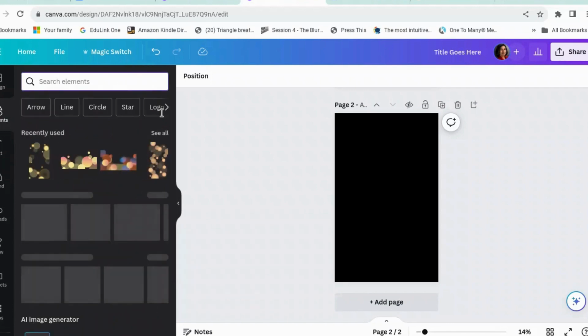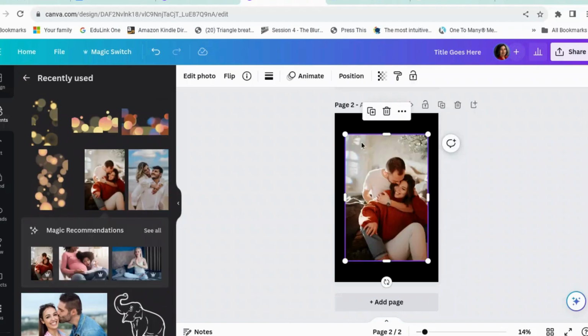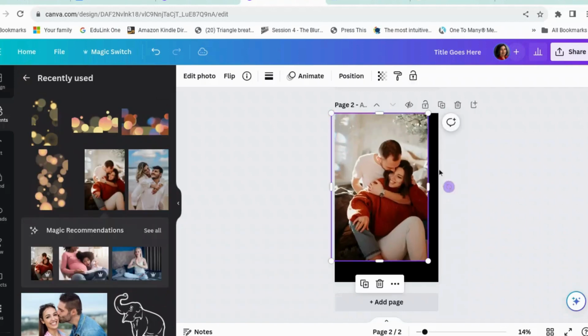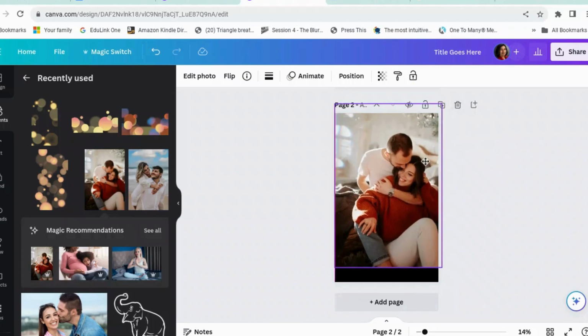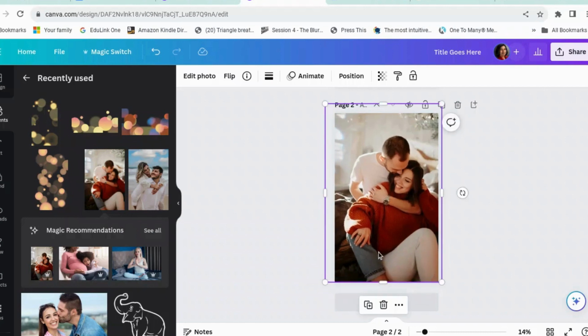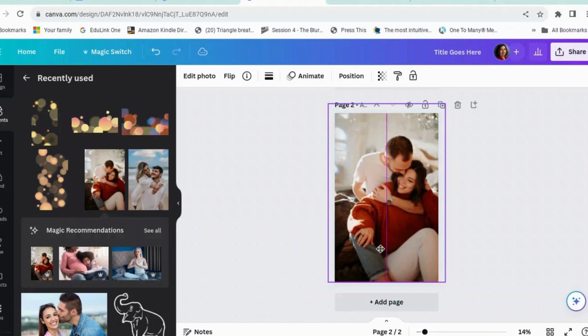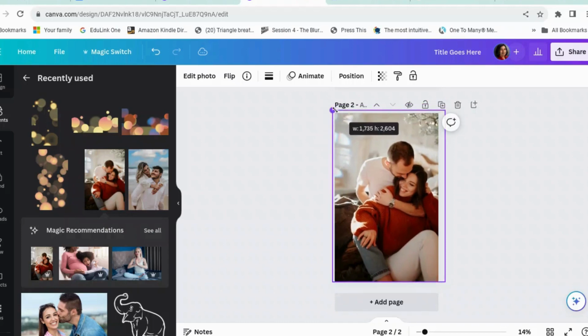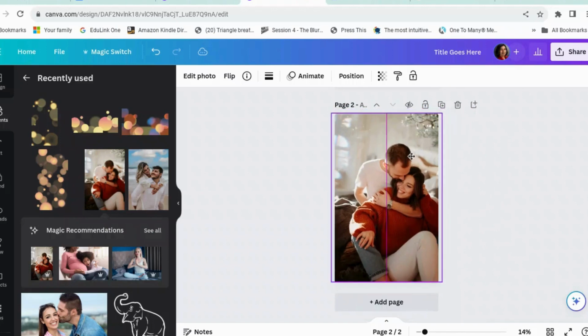So we go into elements, and I think I searched couple and I got this image. It's a very cutesy couple there, and it looks very Christmassy, which is cool. So you can make it bigger so that they fill up the whole of the image. That works quite well. But I quite like this little hint of sparkle in the corner there. So I'm going to make it that size.